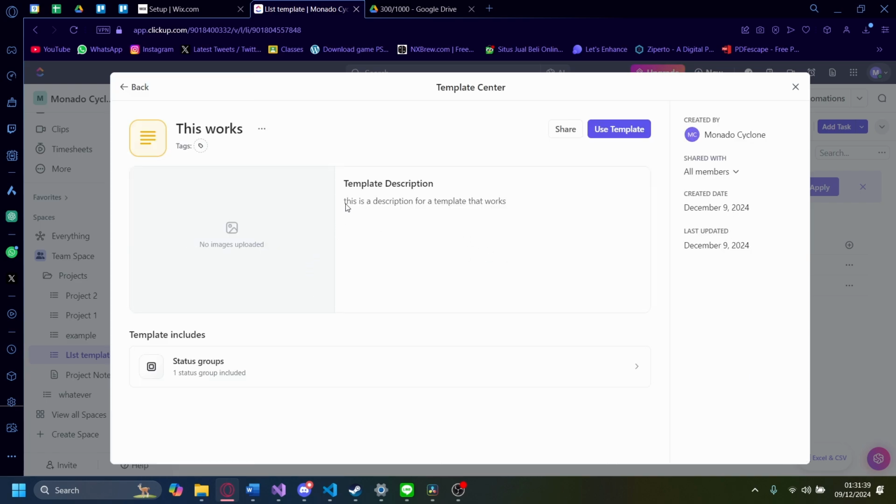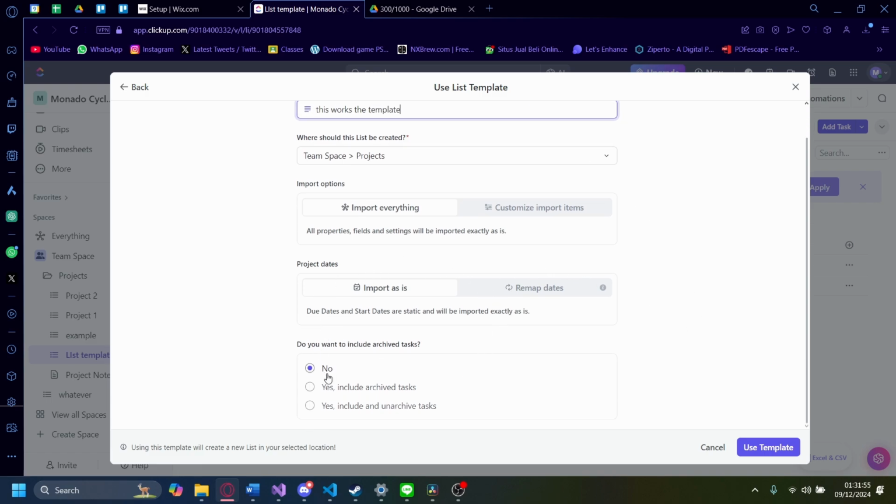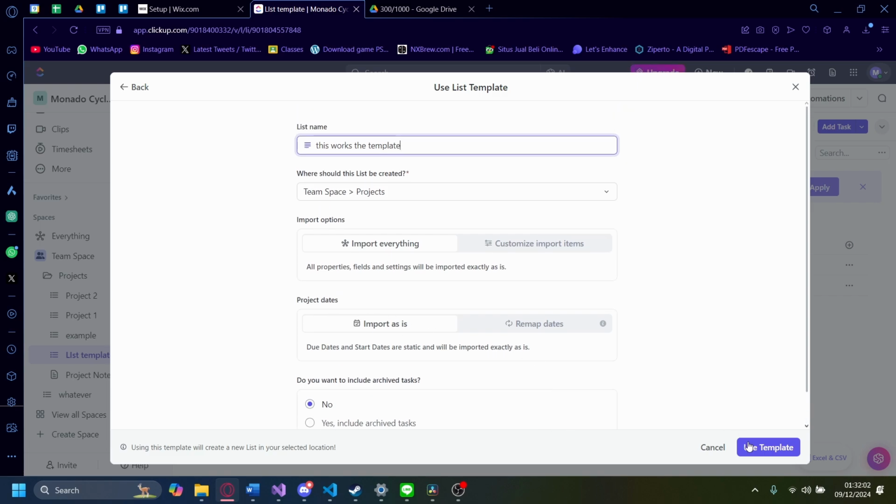This works. And there are the descriptions here, and there's a template description. You can also add images if you'd want. But as you can see, let's just click on use template. The list name will be called this works, the template, something like that. You can also have some additional options here, like include archived tasks, and all of this other stuff. I'm just going to do use template.